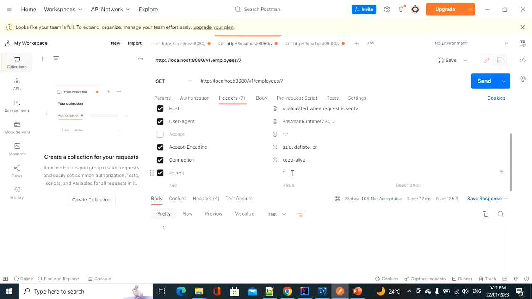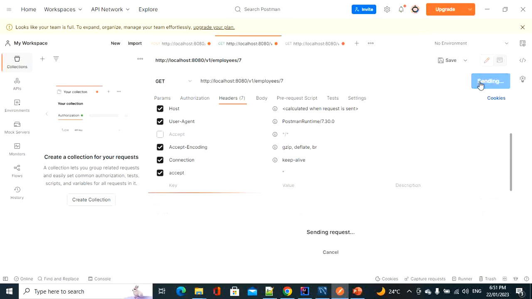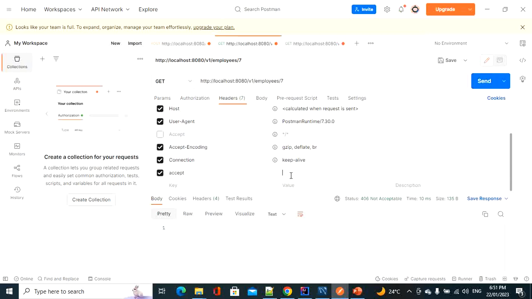I guess this header accept. I think some star only, I guess. Yeah. So star only, right? Yeah. See, beautiful, right? So we got the response in XML.